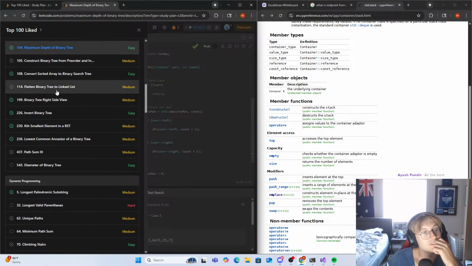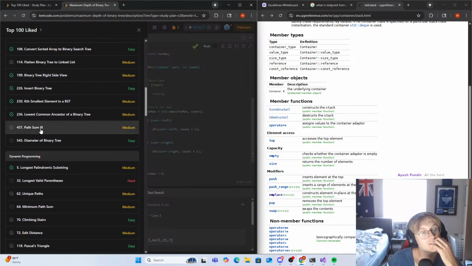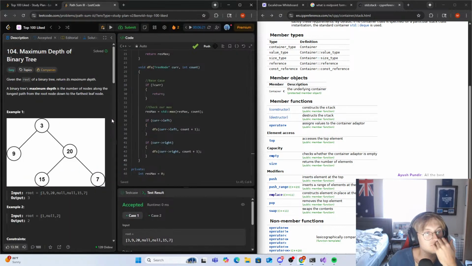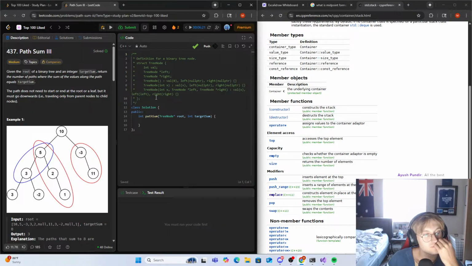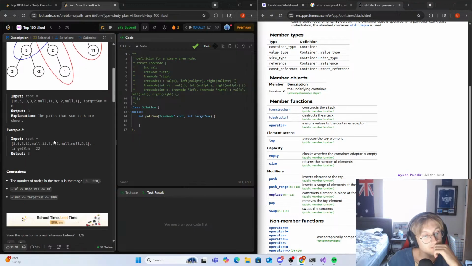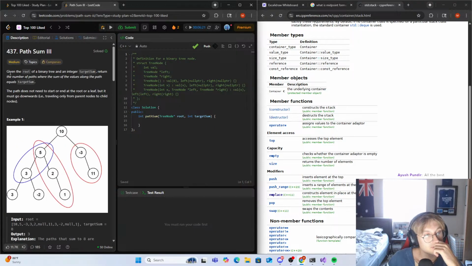Flatten binary tree to linked list. Path Sum III, dude. Holy shit, dude, this looks so hard. Given the root of a binary tree and an integer target sum, return the number of paths where the sum of the values along the path equals the target sum.